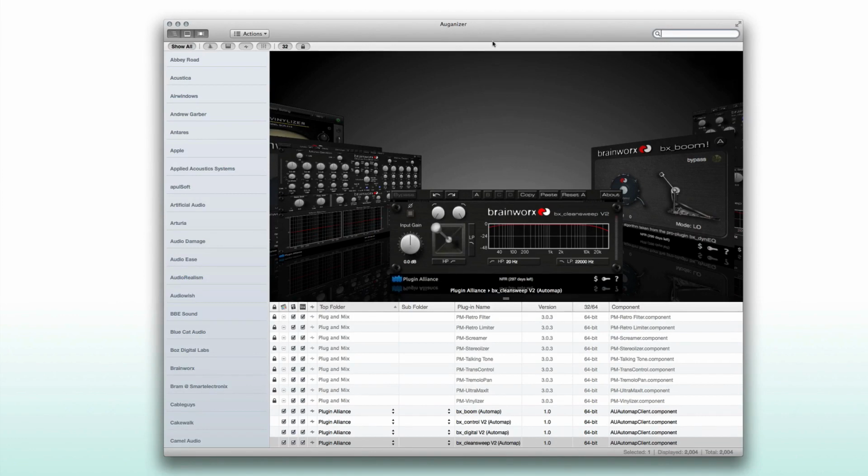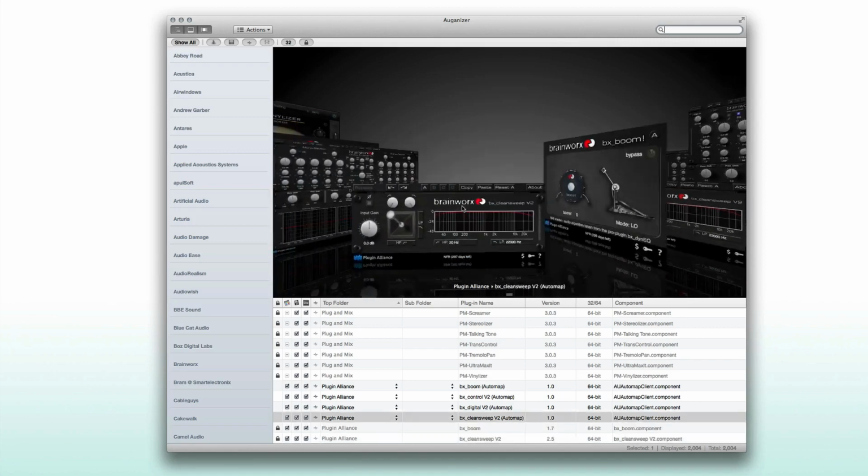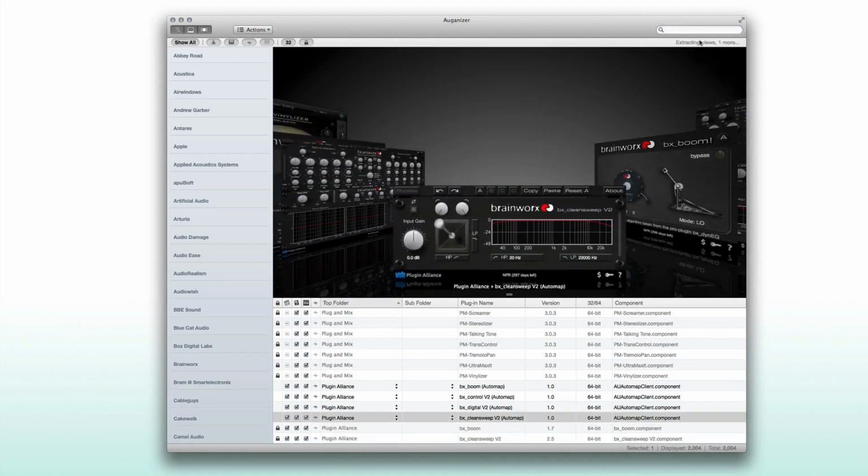A little tip: if a GUI hasn't extracted properly for whatever reason, if you double click on it, it will attempt to extract that GUI again. Once they're extracted, they're cached, so there's no need to keep going backwards and forwards. They'll be there instantly every time you open the client.